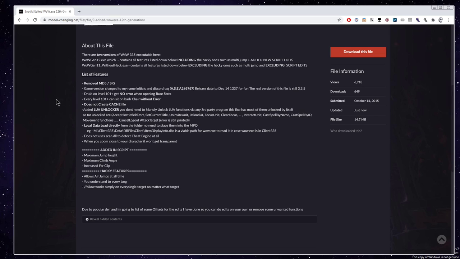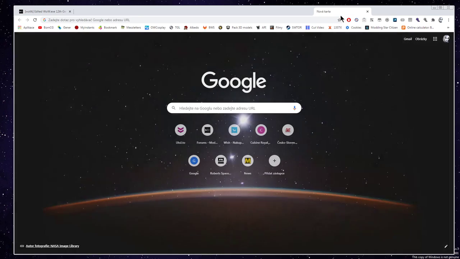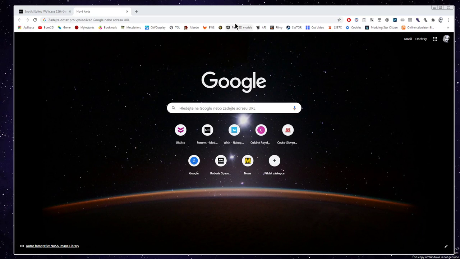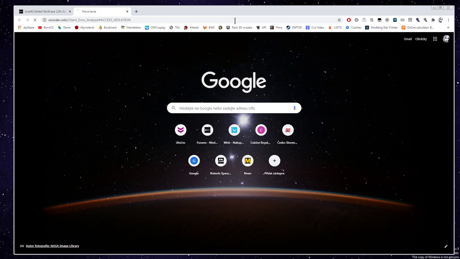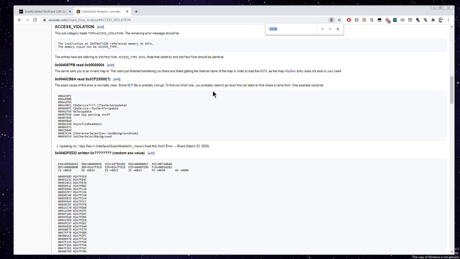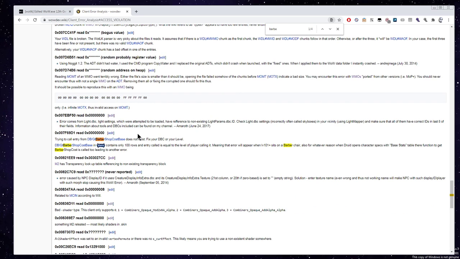What do we have here? Druid on level 101 will get no error when sitting on barbershop. And that also applies to any other character that sits on a barber chair that is higher than 101 level. Why does it happen? The answer is really simple. Client error analysis, relation barbershop.